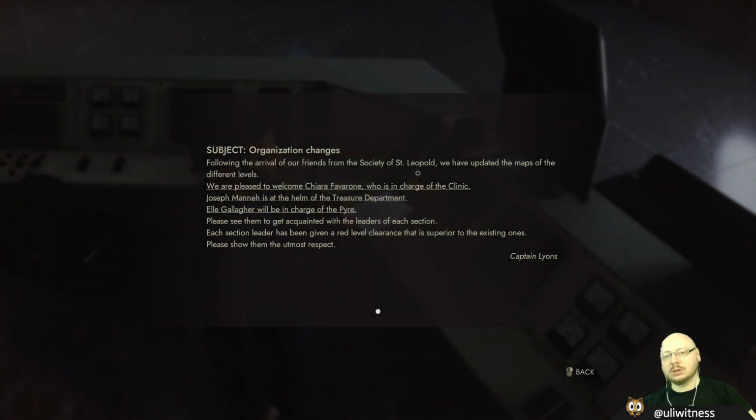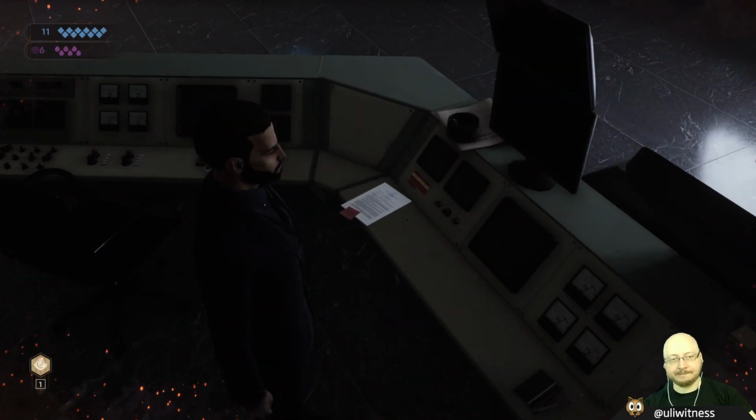Organization changes. Following the arrival of our friends from the Society of St. Leopold, we have updated the maps of the different levels. We are pleased to welcome Chiara Favaroni, who is in charge of the clinic. Joseph Manny is at the helm of the Treasure Department. L. Gallagher will be in charge of the Pyre. Please see them to get acquainted with the leaders of each section. Each section leader has been given a red level clearance that is superior to the existing ones. Please show them the utmost respect, Captain Lyons.